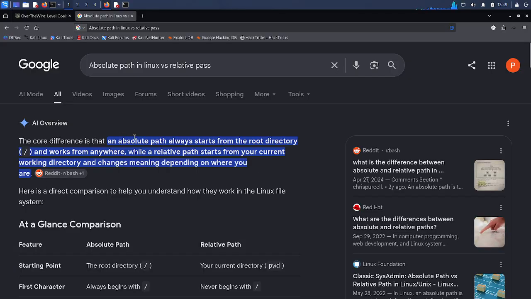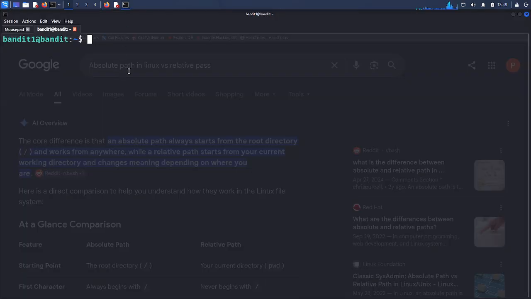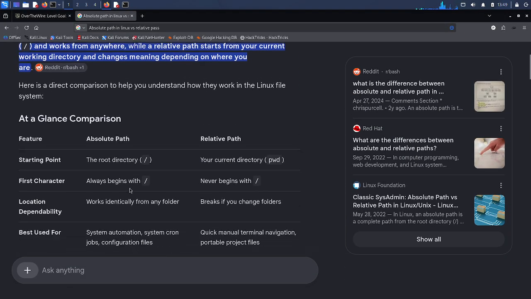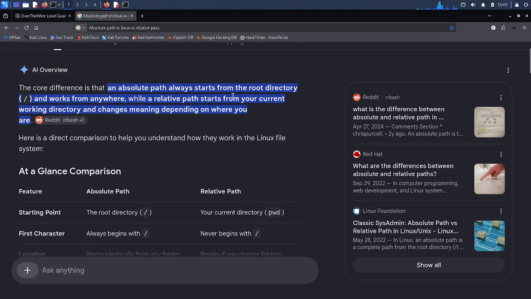The core difference is, yes, an absolute path always starts with this. So this is starting from your home directory. A relative path, let's see, where is it?